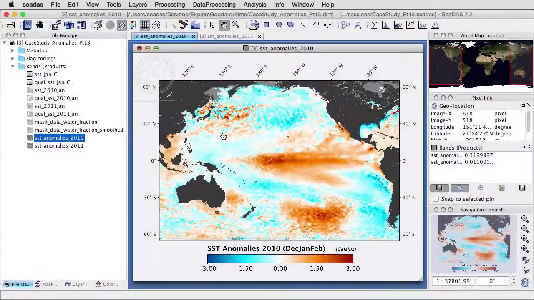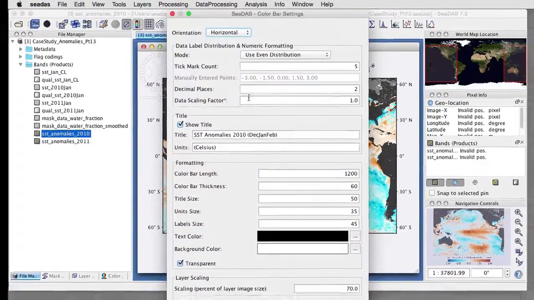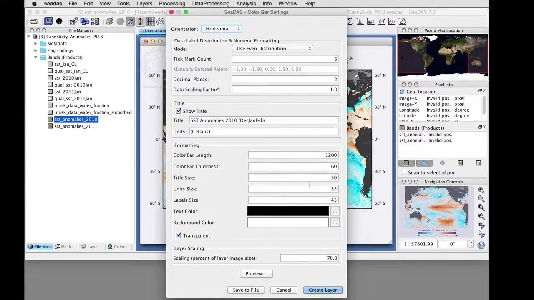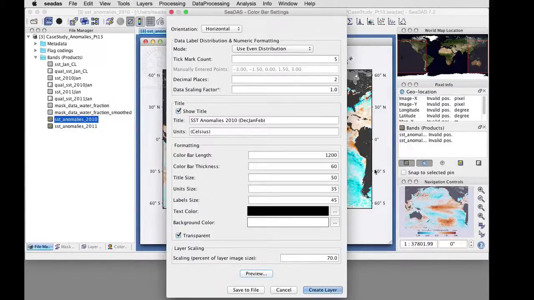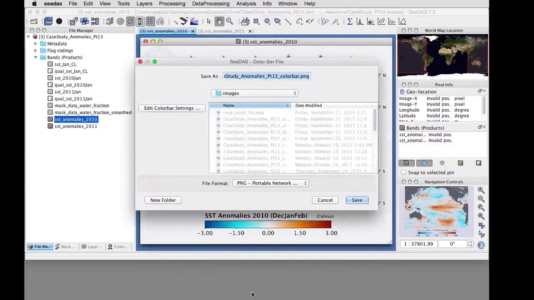You might choose to export your color bar separately from the image. To do this, go to the color bar icon, and all our parameters have been remembered. Here's the width of our color bar in pixels. This should be sufficient. If you have a lot of labels, you may want to ramp this up. Preview it if you want. Okay, and instead of create layer, you're going to click here, save the file.